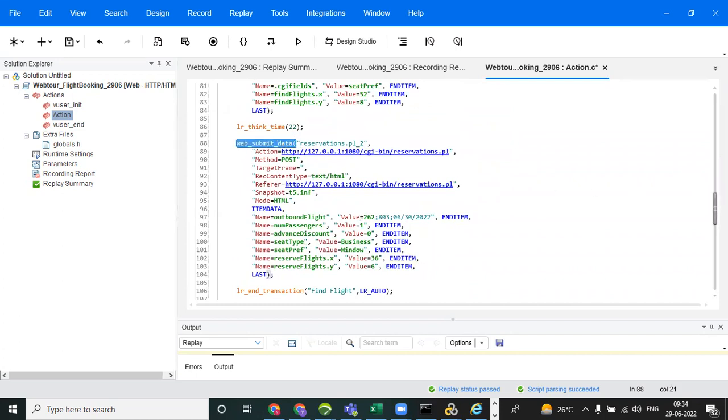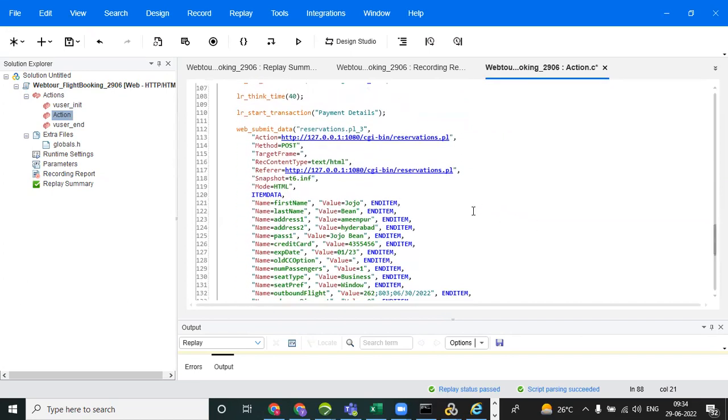And after that, payment details also, you are submitting some data, like the name and Hyderabad, and credit card number and expiry date. So you have submitted data. That is why which function is generated? Web submit data.